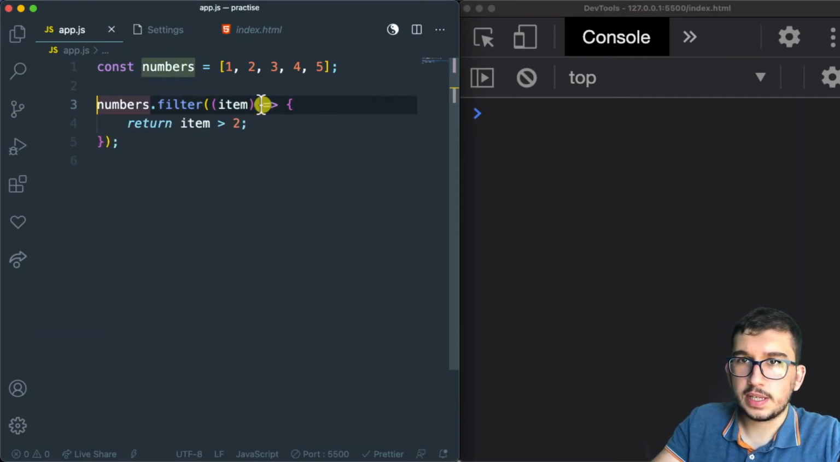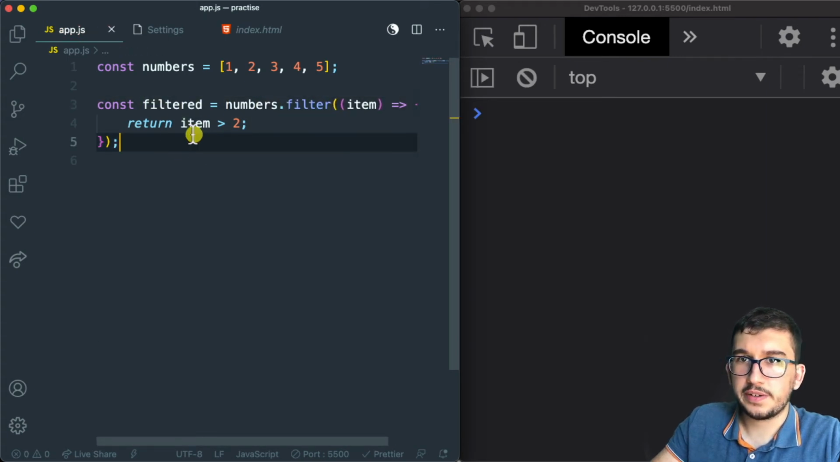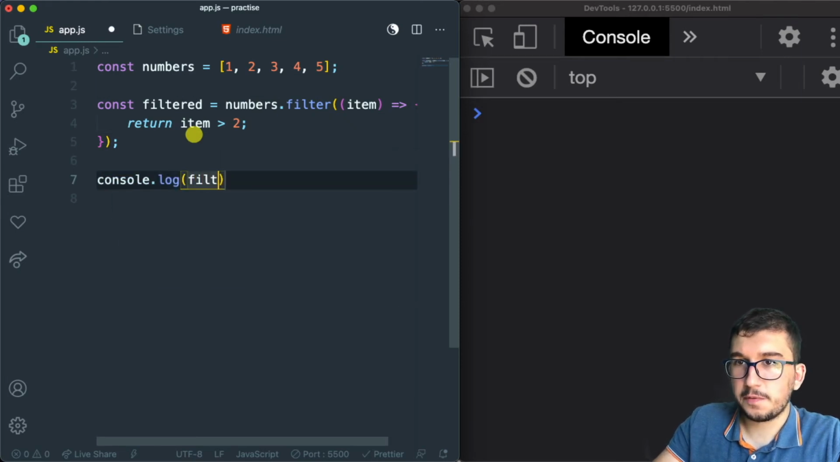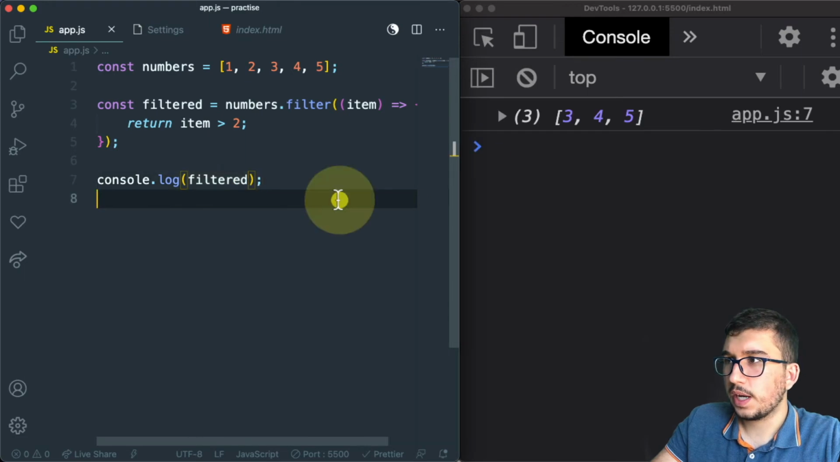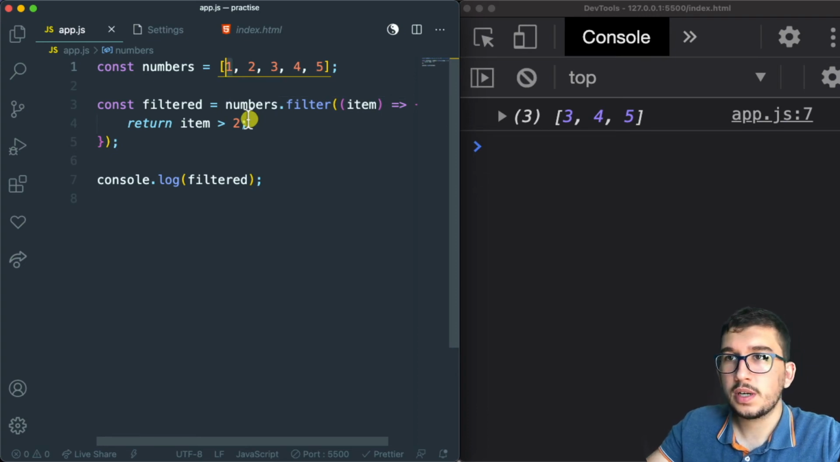I'm going to save this and then say const filtered, for filtered array, and I'm going to print out this filtered array. As you can see we got 3, 4 and 5, and that's because the item 1 is not greater than 2, and since this condition is not true for the first item we're iterating through, it's not going to get added. The same applies for the second element, which is 2. This one again doesn't get added to the array, but then we come to 3, and 3 is greater, as well as 4 and 5.